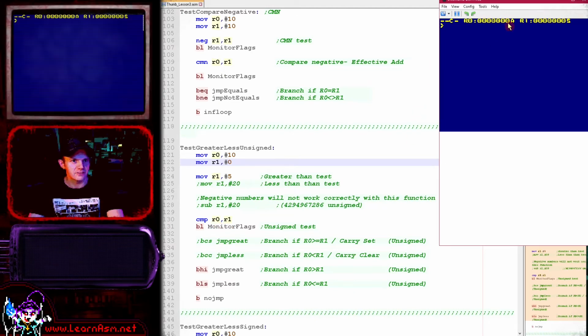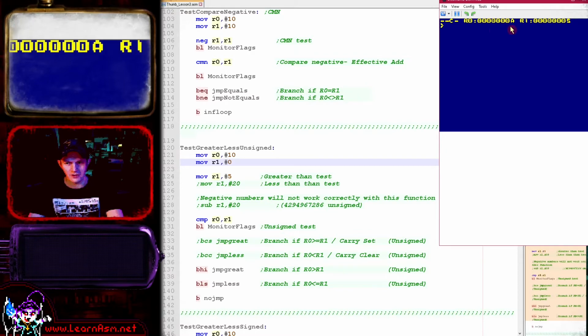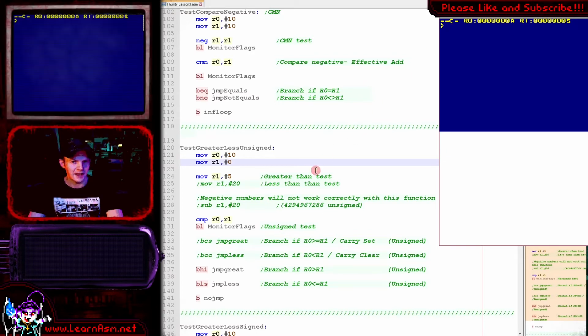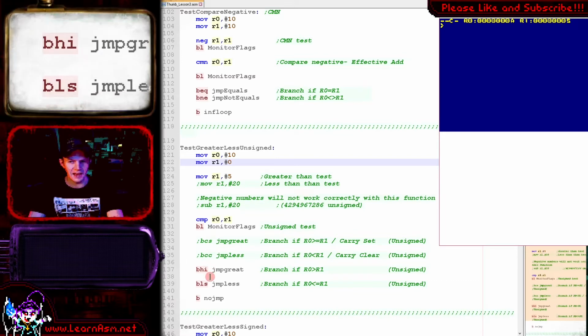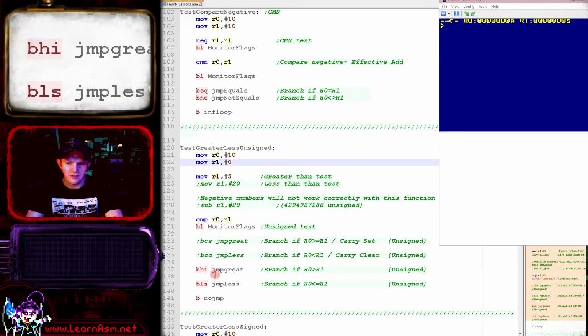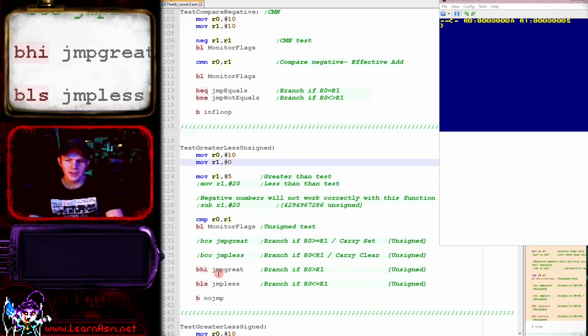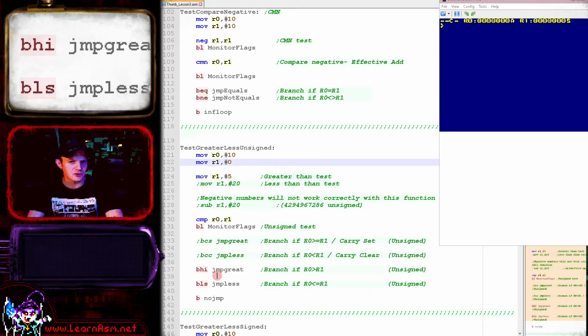In this case, R0 is greater than R1, and so our branch is showing a greater than symbol. Now, in this case, we're using BHI and BLS. These are branch if higher and branch if less than or same. So these are working with unsigned numbers and have branched accordingly.